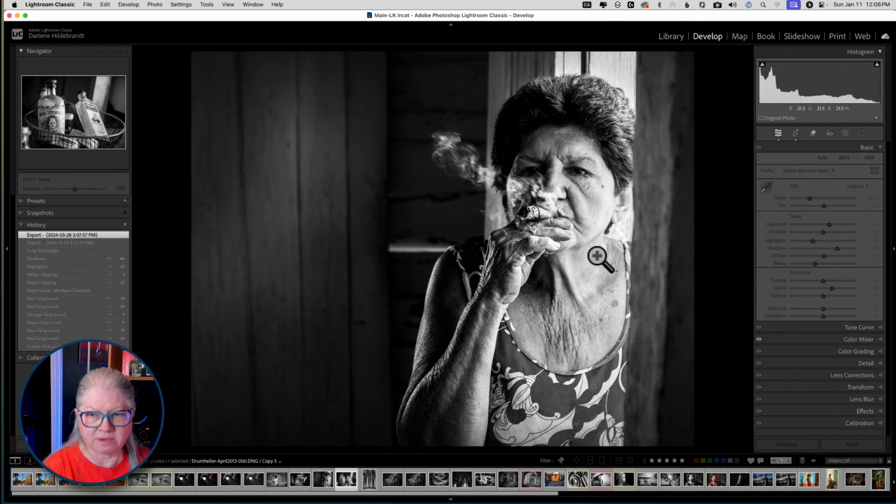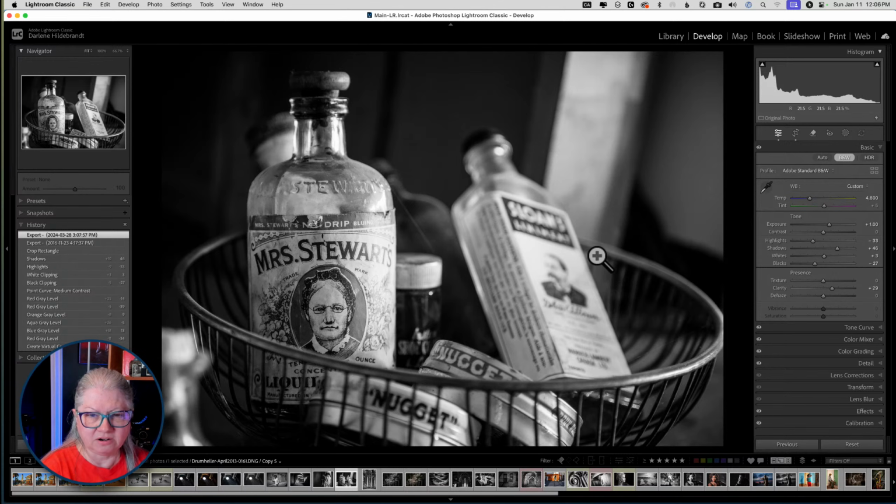And of course, subject matter. So when you have subject matter that is like this, okay, this was in an old building, like a museum kind of thing. And when you have subject matter like this, again, for me, it screams black and white because it's got the olden feel, right? The old subject matter.